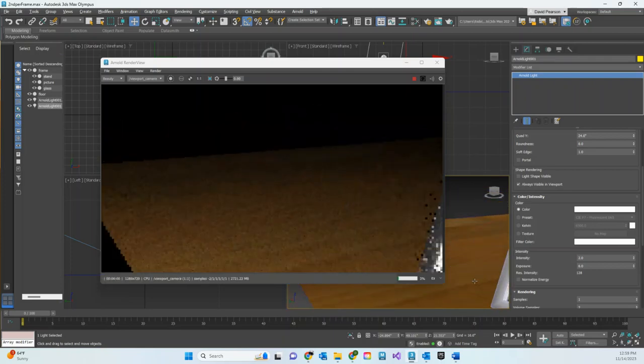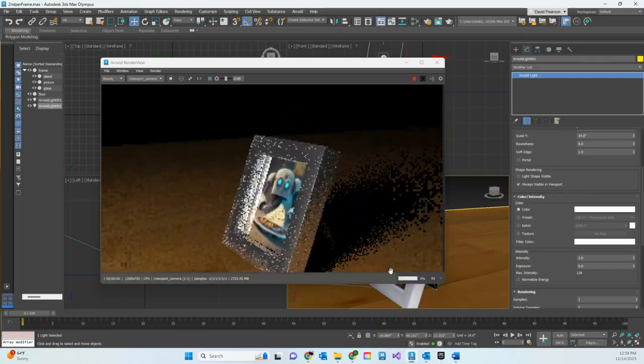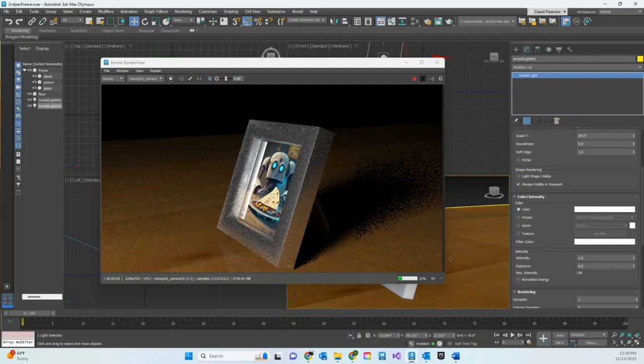I still don't like that I can't see my frame, my stand. I guess I'm going to have to choose. I want to see the stand. I guess this video is over.